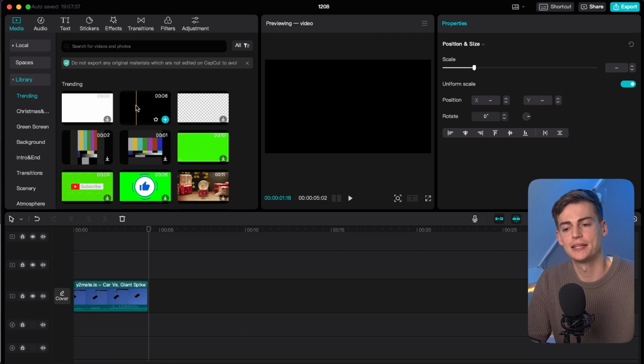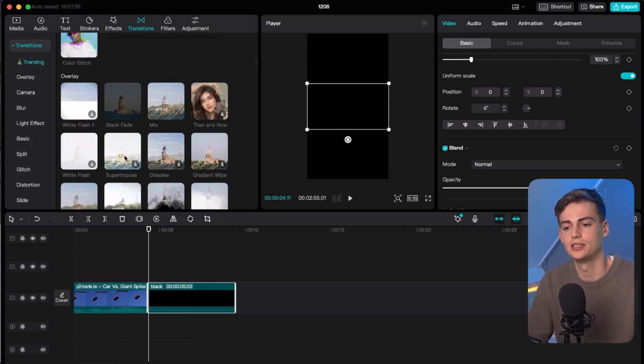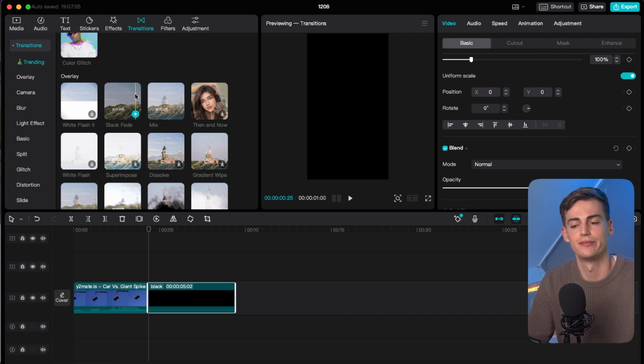And what you want to do is cut it off at the exact moment where the exciting part starts. Now we take a black screen, we can find it in the library, and we click on this one, we drag it over, and then we add in a transition effect. The effect that I like the most is the black fade and the glitch effect. We will mostly be using these effects for our video.